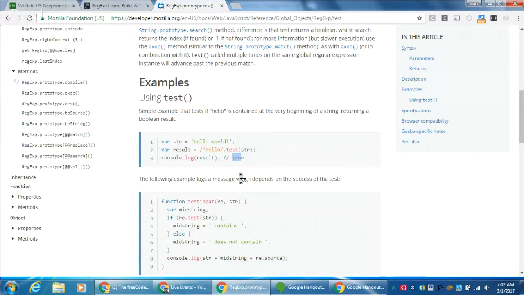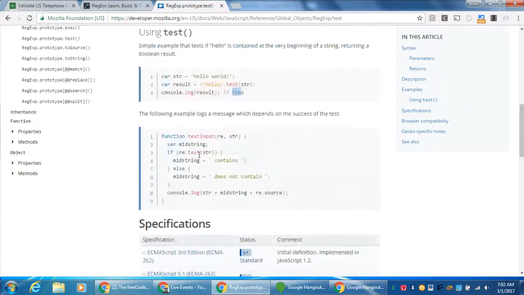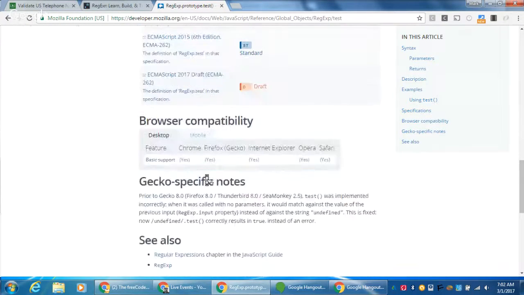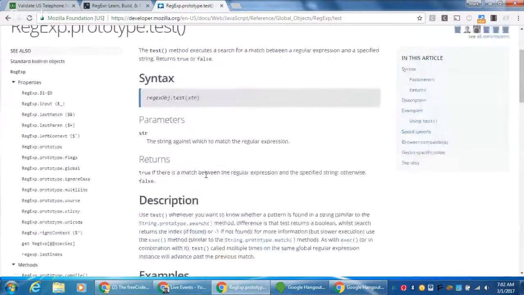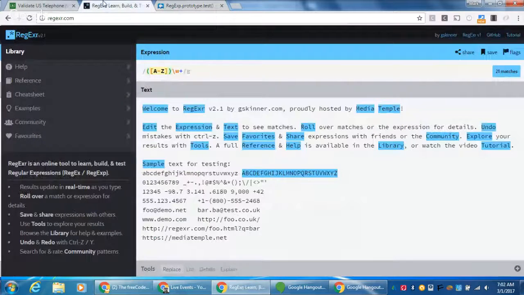You can take a look at this documentation and see how you can have a simple if-else statement to see if a string contains a substring. There's not as much documentation here. It's just a true-false test based on regular expressions, which is all we really need. So for regular expressions, here we go. Regexer.com is what I've used before, so this is what I'm going to use now.